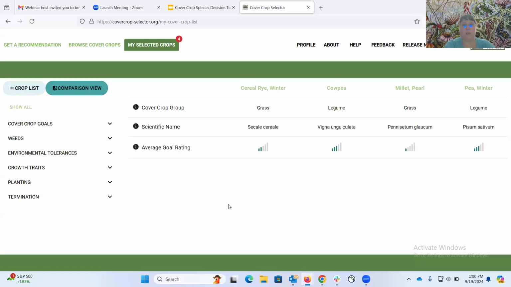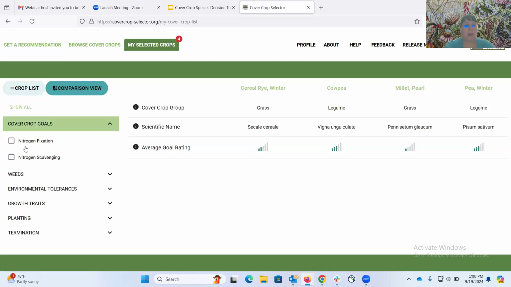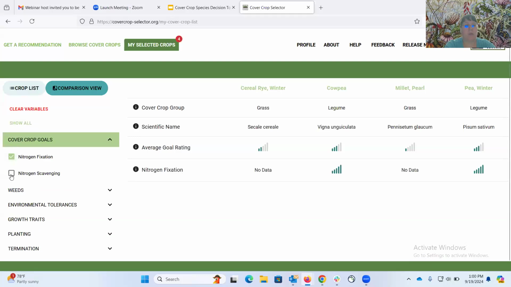It starts off with just the cover crop name, both the common and the scientific name, and your average goal rating. So remember, we had picked nitrogen fixation and nitrogen scavenging, and none of these have huge ratings. The average, as you would expect, is in the middle because we picked things that have different strengths and different weaknesses. I want it to break out the 2 goals for me. Okay, so you can tell your grass right away from the nitrogen scavenging, even though pearl millet's not as good as cereal rye.